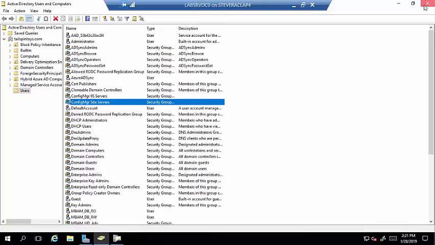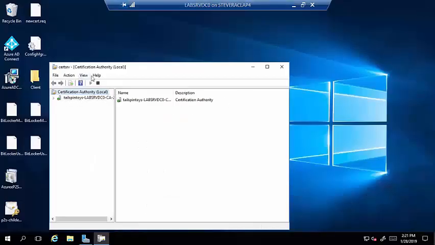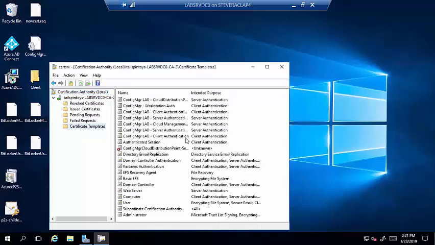So now that I have that, I want to go create the certificate. So here's my certificate authority. The way I'm going to do that, I have this created. I'll show it to you. Right here's my certificate template that is actually already created somewhere in here. There, right there is the name of it. Right there's my cloud distribution point.